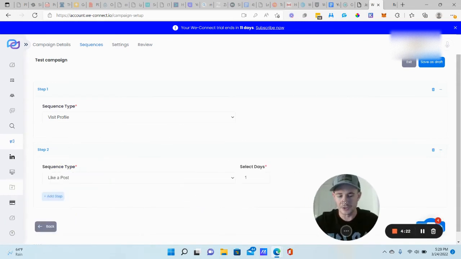So I mean, this is just fantastic. Instead of just sending connection requests, now you can warm your list up and get exposure to them before you even send the connection request. It's just awesome. So you can adjust the days here. So maybe we start with a profile visit. One day later, it'll like one of their posts.